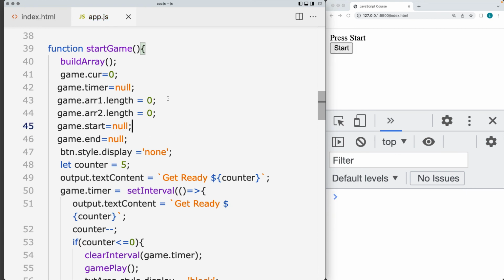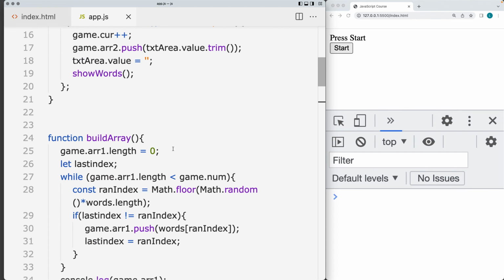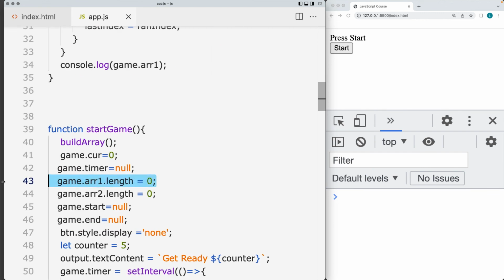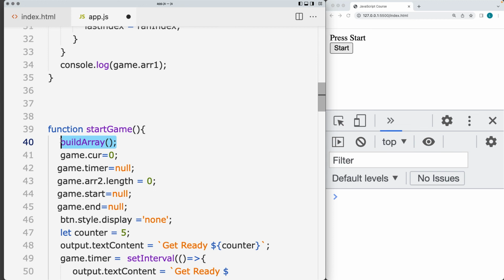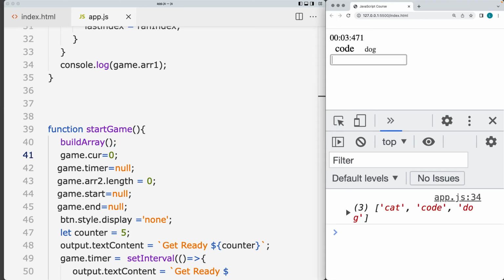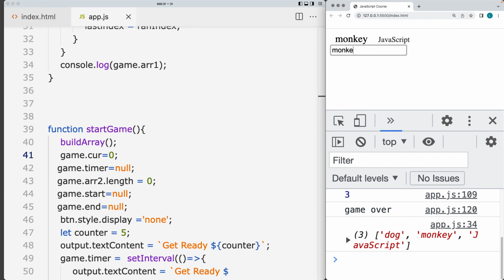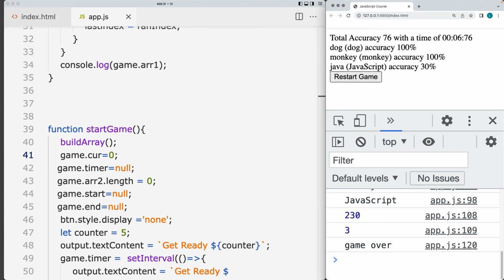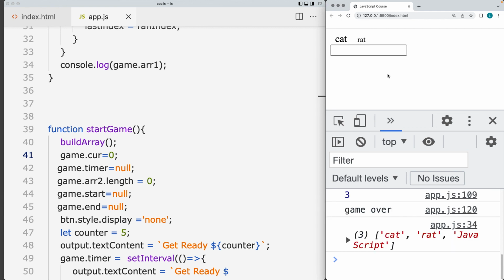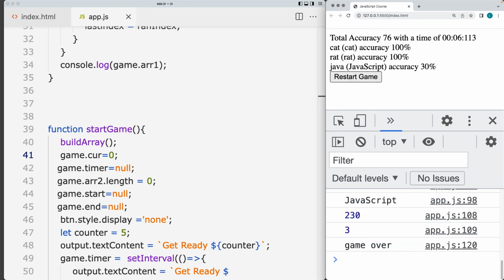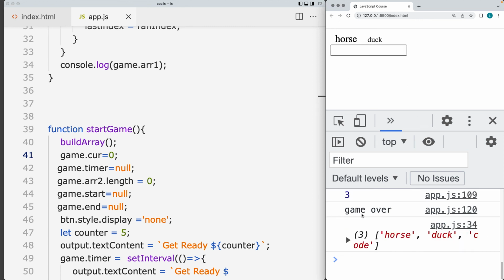So as we're building the array, and I think we already have within the build array, we're setting the game length to be 0, so we don't need to do that again. And we'll just make sure that we can restart the game. So when we restart, we should have none of the results from before. So now we've got the accuracy, so everything is working. We restart the game again, and we can play through a number of times, or as many times as needed.